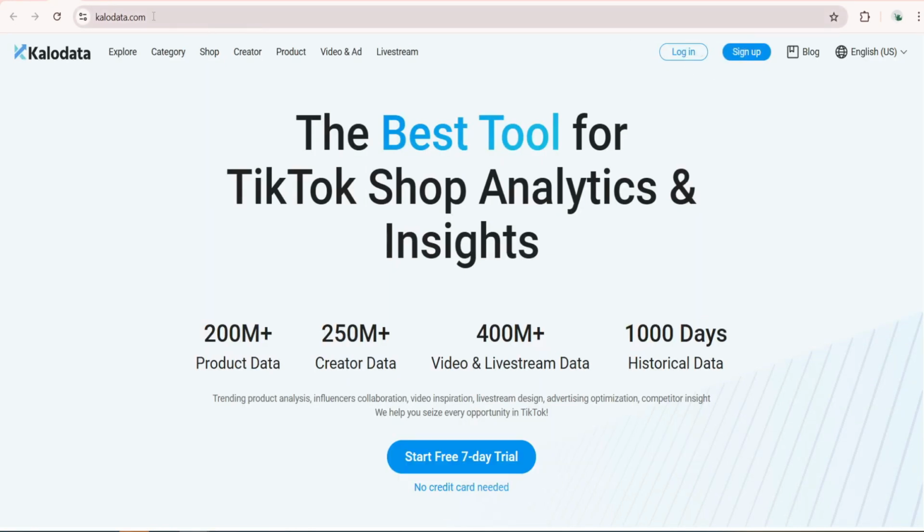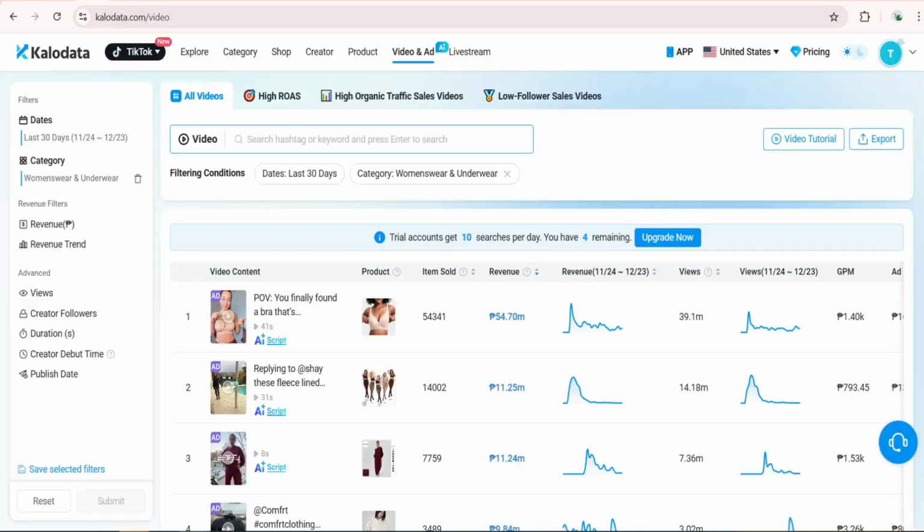Once you're in, head to the video section. You can also use the dashboard search to find Video Rank. This area highlights high-performing videos that are specifically tied to TikTok shop products, which is crucial because it filters out general content and focuses on commerce-driven posts.